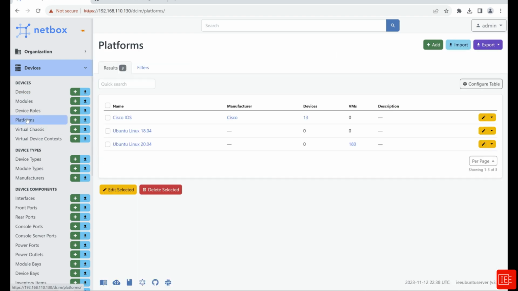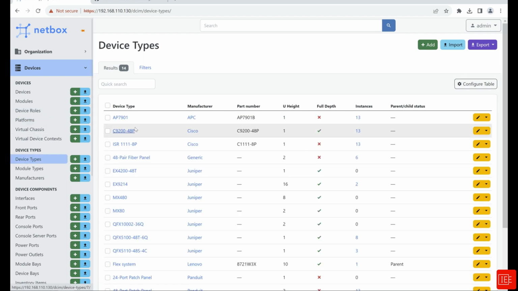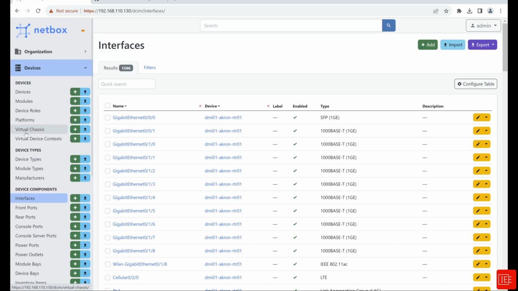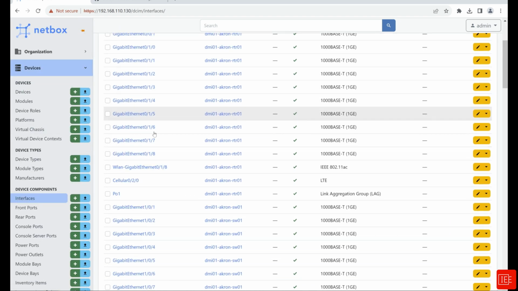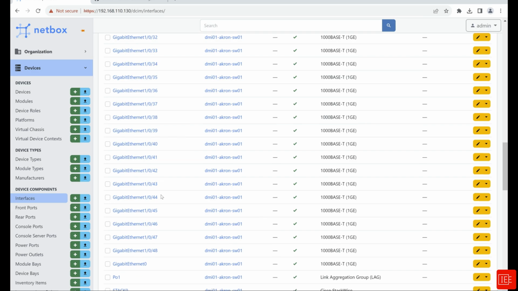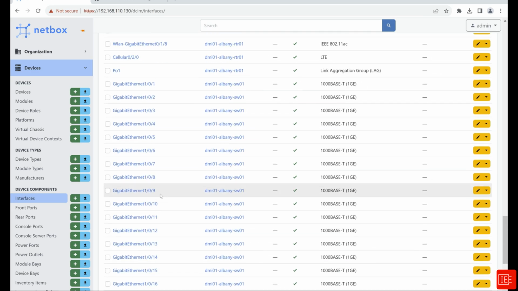If I go to platforms, for instance, there are three different platforms, Cisco IOS and Ubuntu. If I go to device types, let's say, you can see that we have Juniper, as well as Cisco and APC, and just some generic devices as well. If I go to interfaces, you can see that we've got multiple interfaces that are associated with Cisco and other devices as well, and so on and so forth.